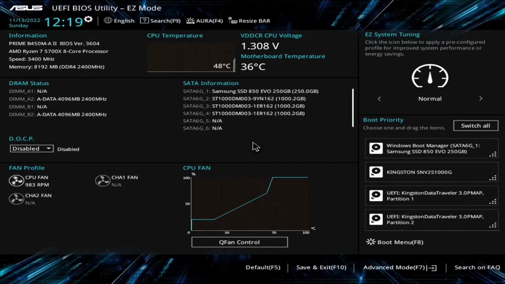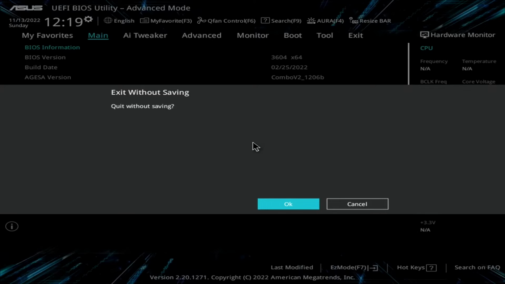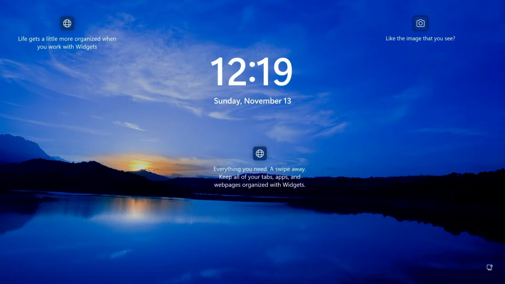All right, we're going to escape. No, we're going to do F7. And we're going to do escape. And we're going to say OK with the enter button. Quit without saving. And it should boot from the drive I just messed with. There you go. It was that simple, ladies and gentlemen.